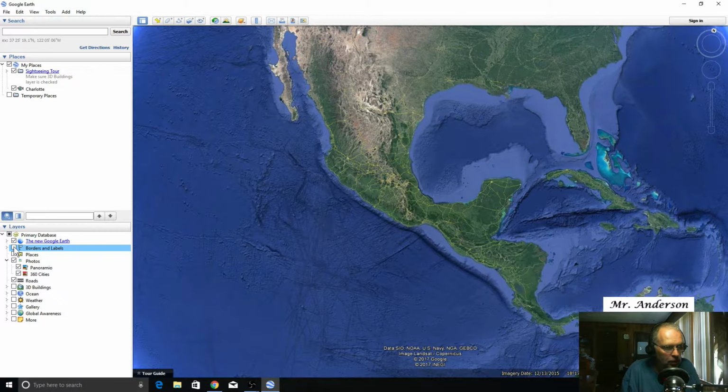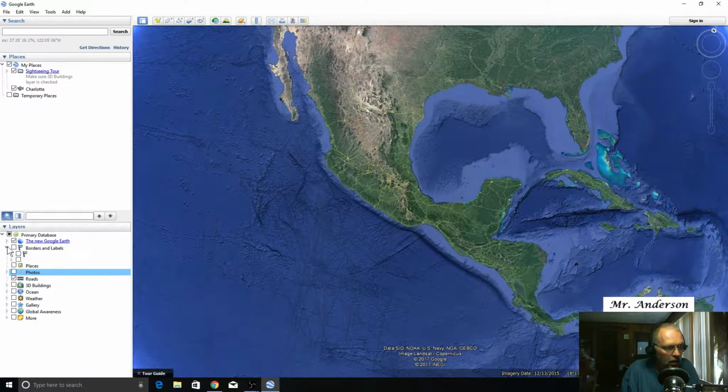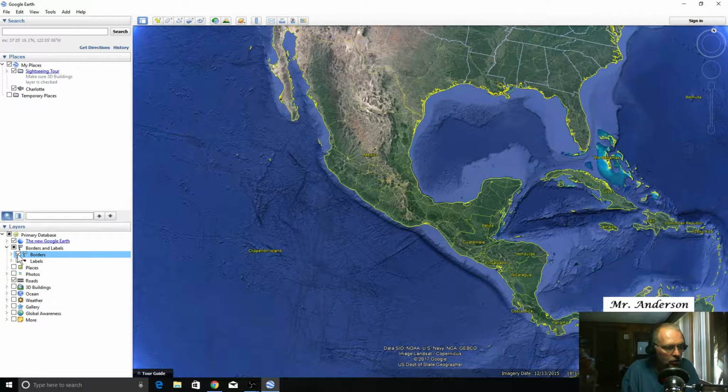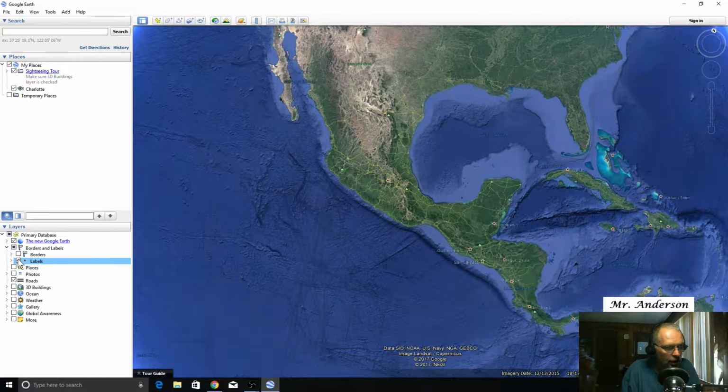It'll turn off the actual borders of countries. It'll turn off photos if you want. You can specify which borders and labels. If you just want borders or you want labels, you can do that. Labels also turn on the capital cities, which is kind of neat. Let's go on. Then you can also click on weather.